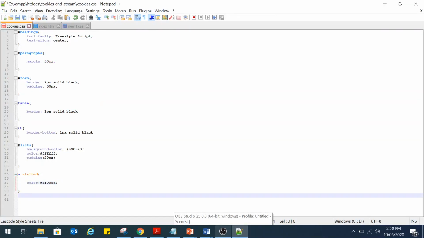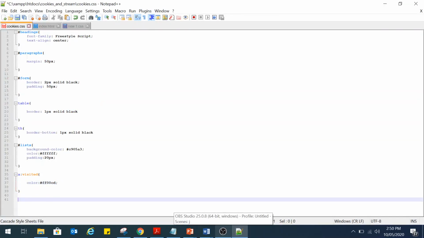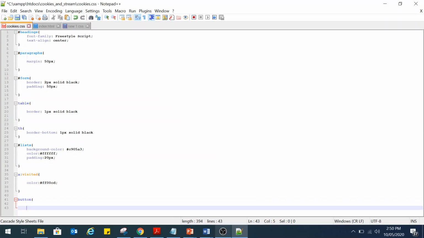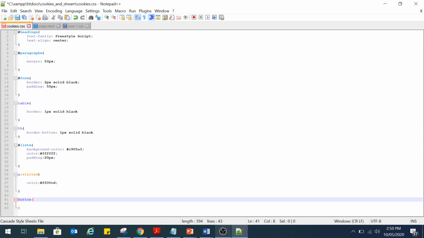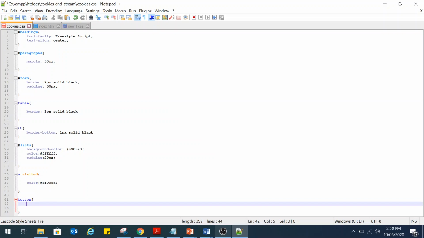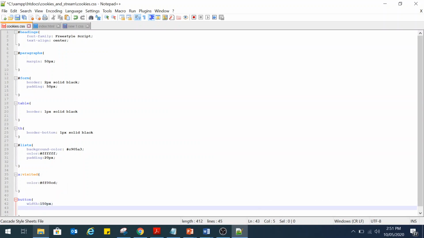So we're going to use the button element, not a div, just the button. And we're going to give our button some width and height sizes. So for this transition, we want to change the width and the height of the button. Just thought I should make that clear. So the width, let's give it 150 pixels. The height, 50 pixels.